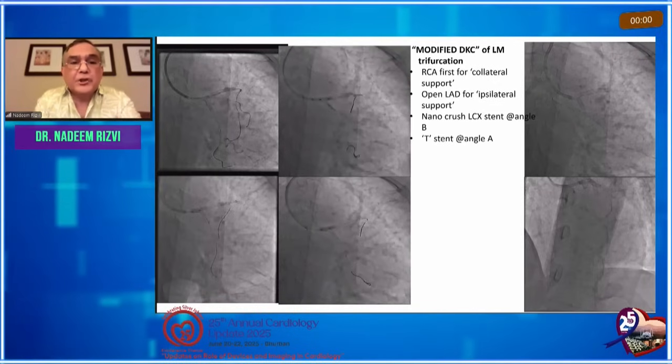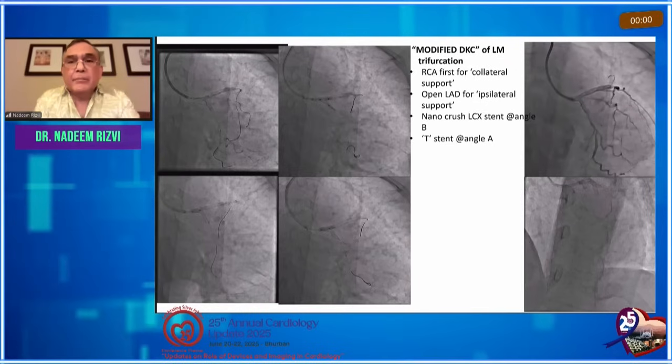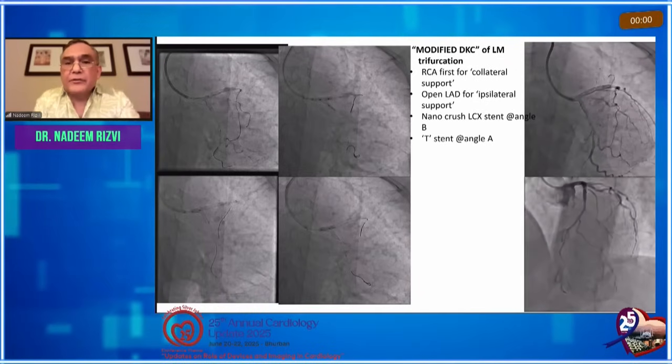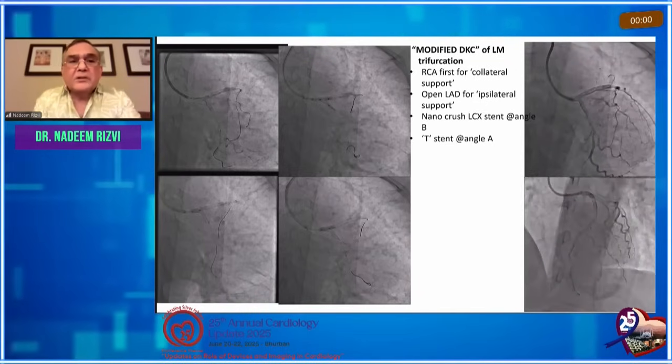with a 1.5 millimeter balloon initially, and then upgrading the balloons, and to get a final result which is acceptable. So this is a nano crush.